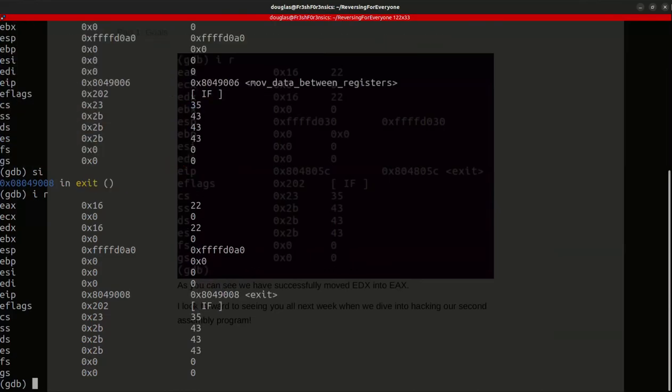As you can see, we have successfully moved EDX into EAX.